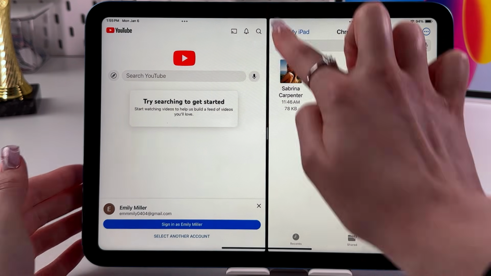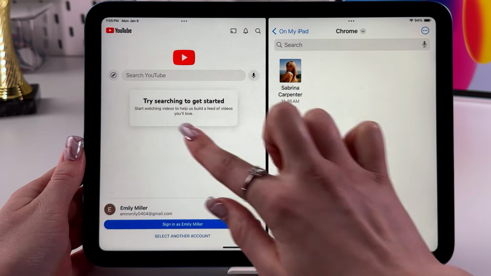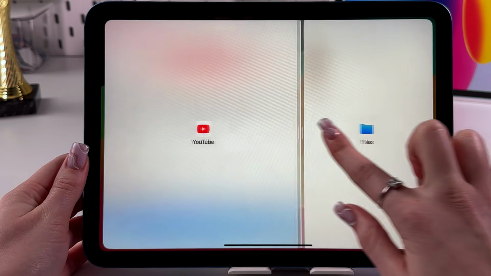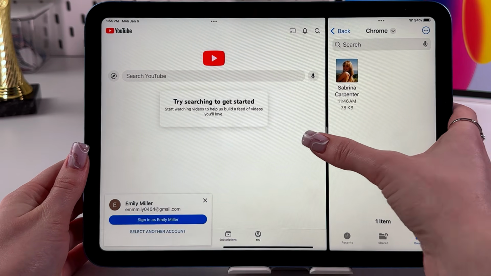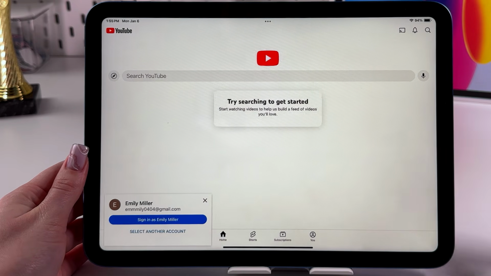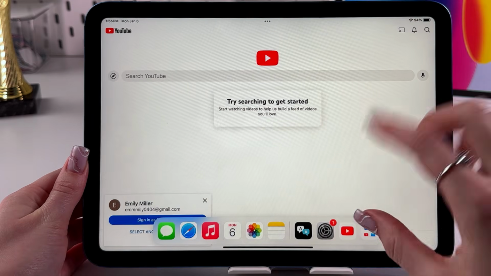So you can also see this line in the middle of the display, and you can simply swipe left to make YouTube smaller, or swipe right to make it bigger. And if you swipe till the very bottom of the page, till the very end, you will close another app and work just with one.